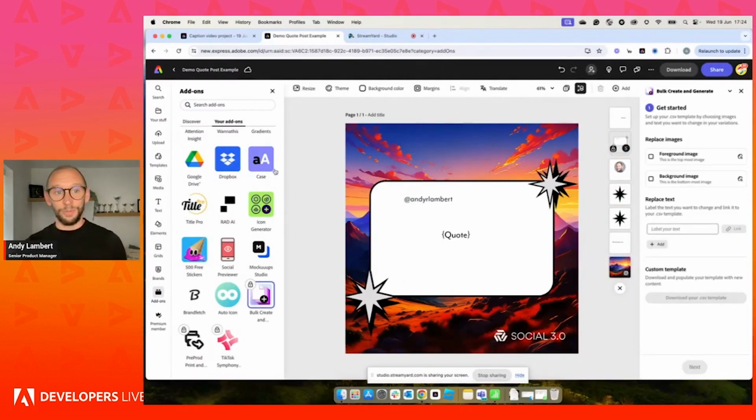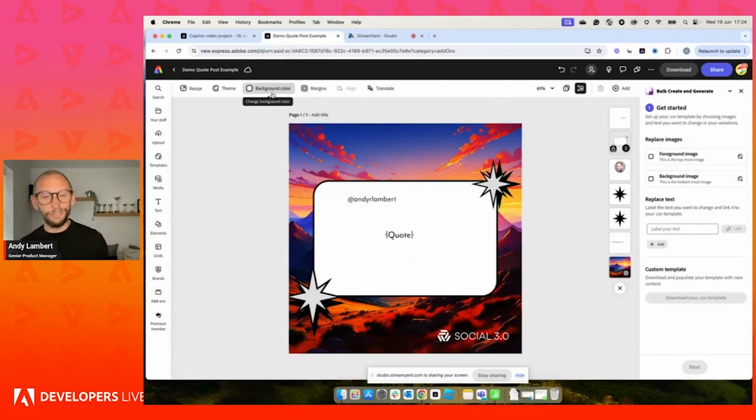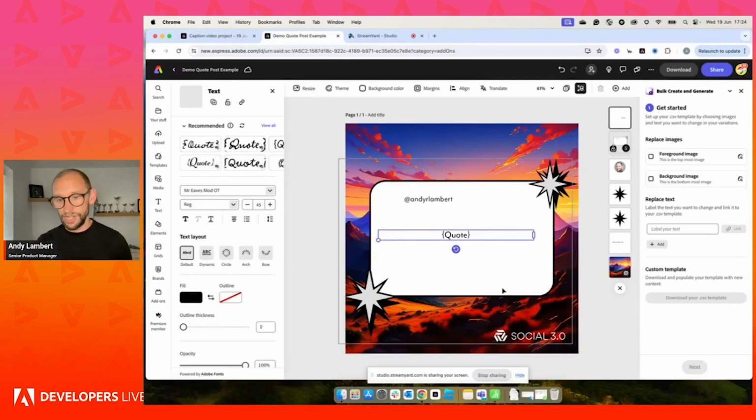So we're going to use that one because this is a quote post, and it's generally going to follow the same kind of pattern. We want the same layout. We just want to change, very simply, this quote, and we want to change the background image so it feels different. Very simple use case in this.